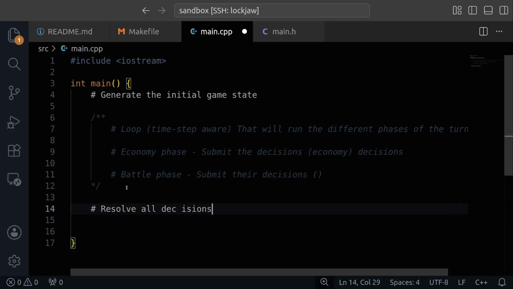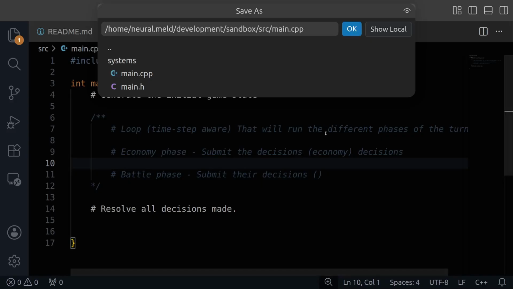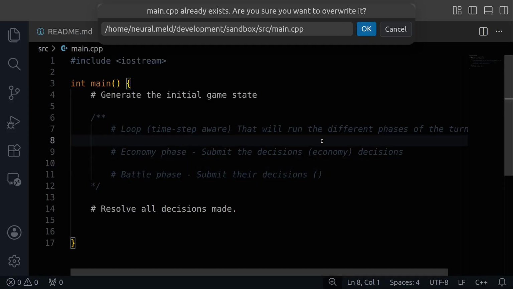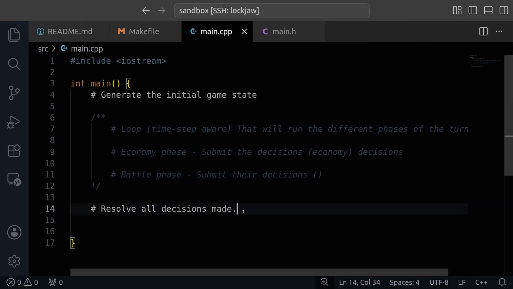All decisions made. And we can figure out how that logic is going to pan out in terms of what gets evaluated first and what doesn't. We can probably have some kind of round robin thing that switches the priority between different entities every step, but whatever's fair, we can figure that out later. We'll resolve the decisions made.